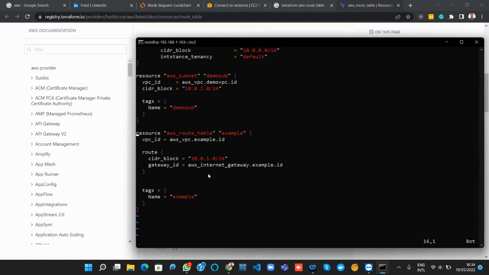So resource route table. The logical name is demo RTB. Okay. Then my VPC ID is going to be this demo VPC. Okay, my CIDR block, which is for my subnet, is that. Would that be okay? That's routable. That's all right.